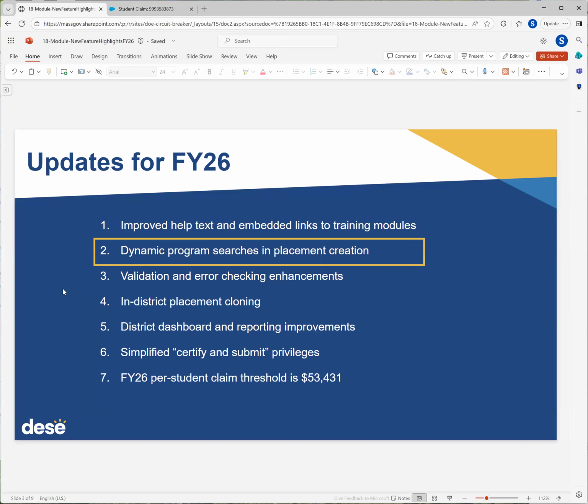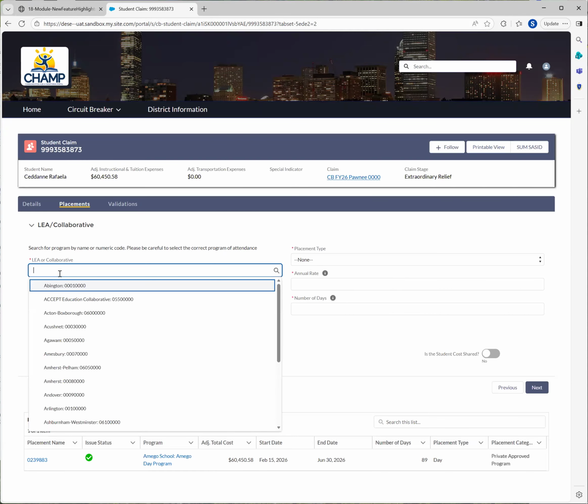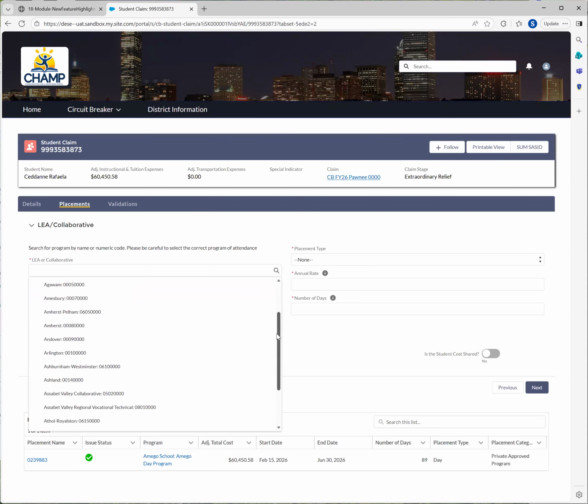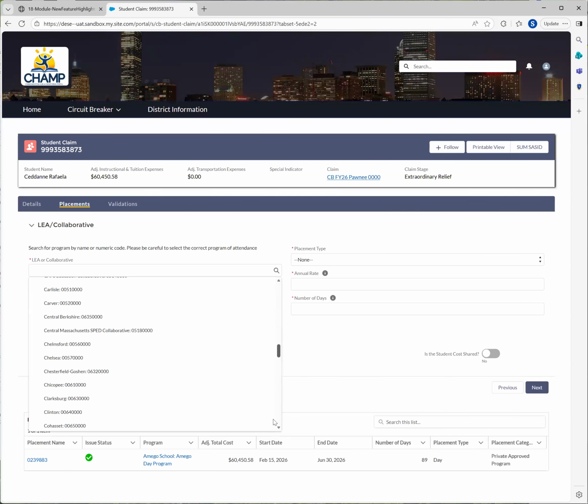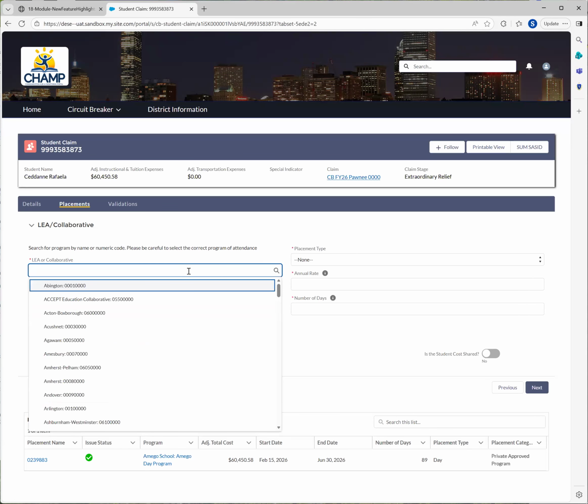The next feature that I want to highlight is dynamic program searches in placement creation. So if I go back to that same example, here we are on a screen that would allow us to create an LEA collaborative placement. And the first box here is asking you to find the LEA or collaborative where the student attended. You could, in searching for that collaborative, scroll through using this on the side to find the name of the collaborative, but it's a rather lengthy list. Now a feature exists where you can begin typing the name of the collaborative, and what appears beneath will dynamically search based on that term.